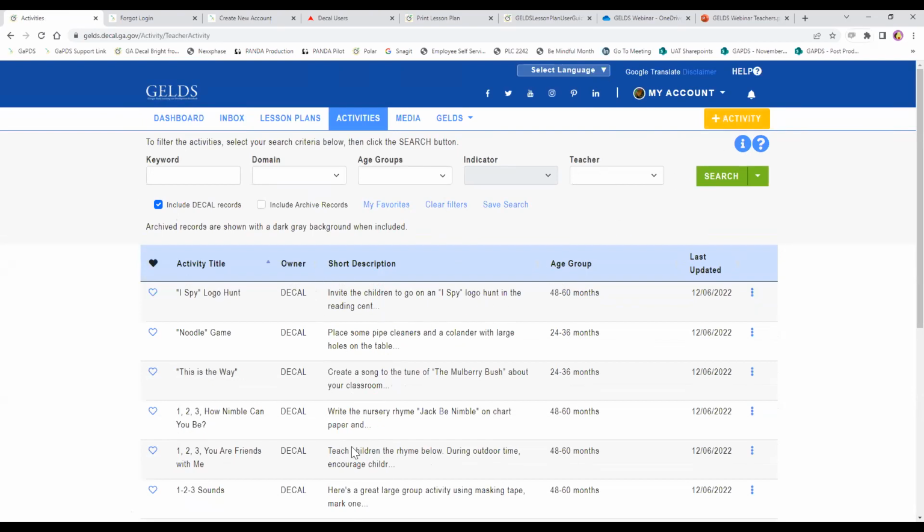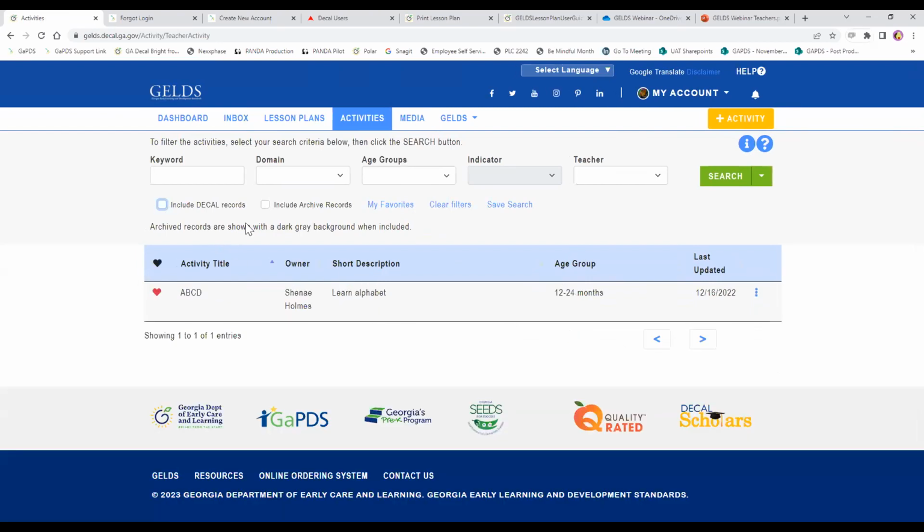These are the DECAL activities that were previously on the Peach site. But if I just want to look at the ones that I've created, I'll unclick the include DECAL records, and that's the activity I've created.